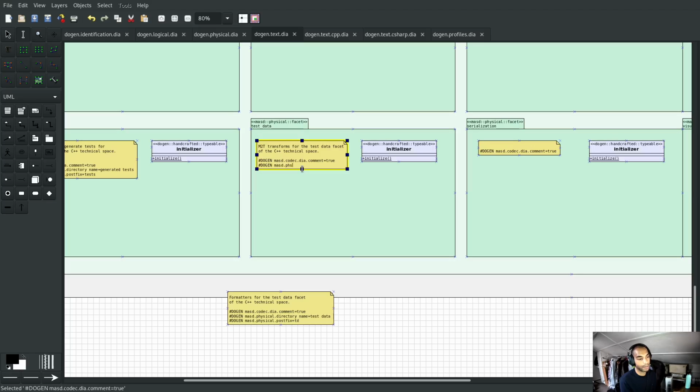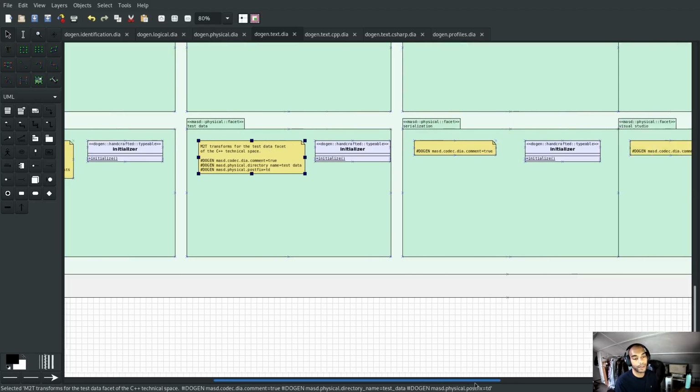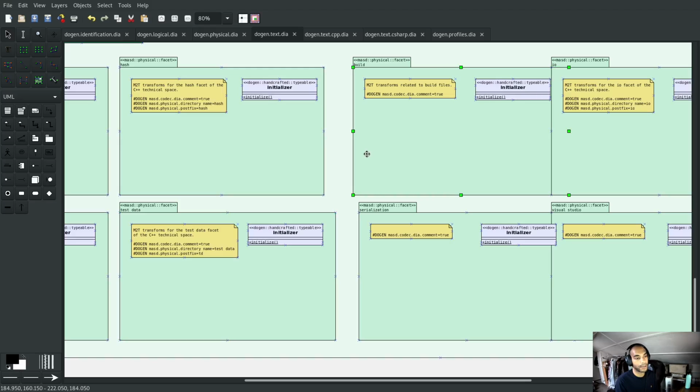Okay, so this is not that physical. Test data. And that is the postfix we use for the test data files. The postfix is an interesting feature we had in Dogen. To be honest, we probably should test these things again. In the beginning, I mean, Dogen started a long time ago.